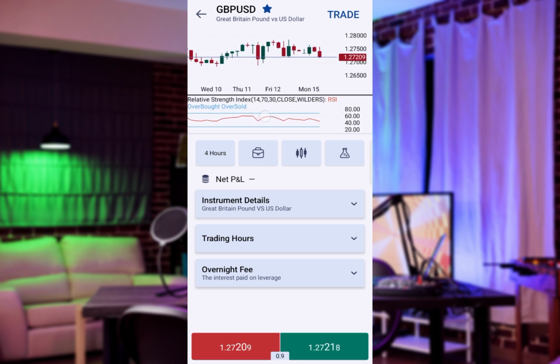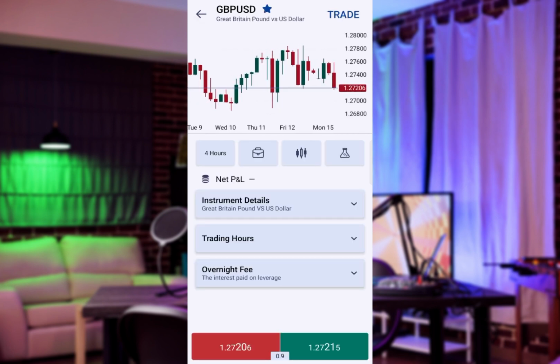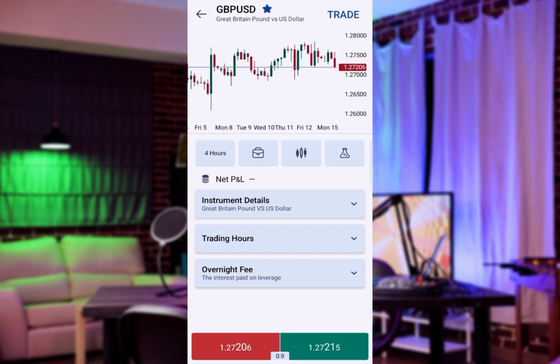Like I said, the only downside of this is that the screen area is very, very small. Let me delete this and close the RSI. You simply turn it off and then go back. It is out. The other features here: you have the net profit and loss. If you have trades in your account, you have a quick view of your net profit and loss right here. And you have your other details.